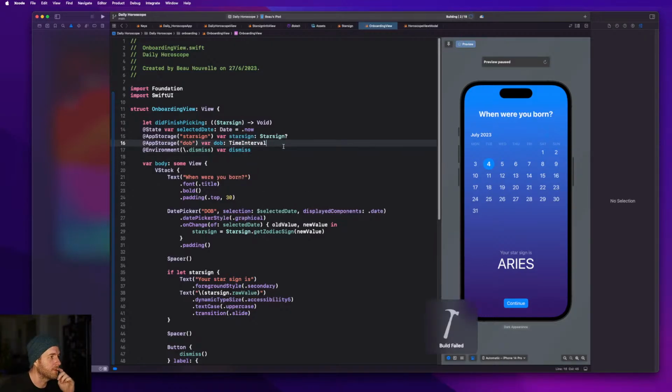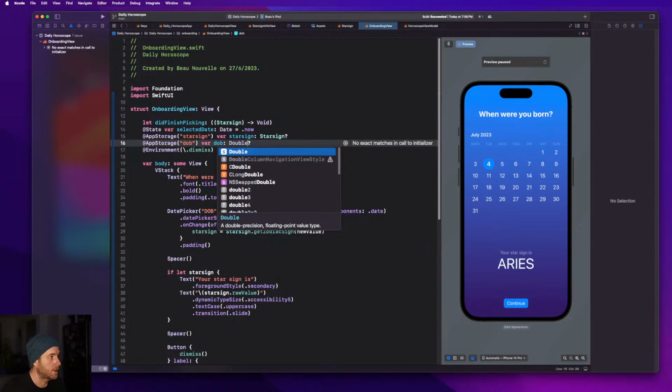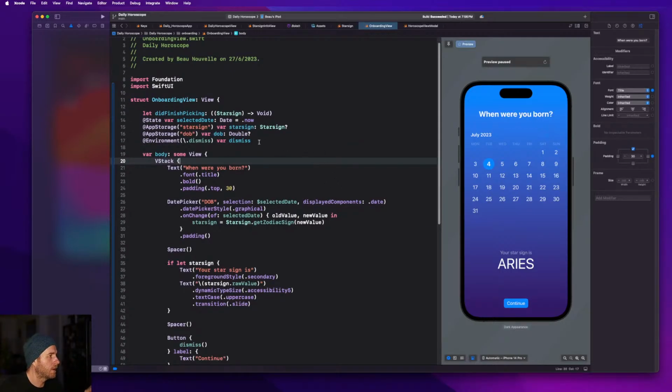Can we do time intervals? No, we'll just do an int for now. What have I done wrong? All right, let's go with a double, because what I'll do is create the date from this. I think that'll be better because if we get the actual year the person was born, we can use that later on for the Chinese stuff. So let's just go with this.